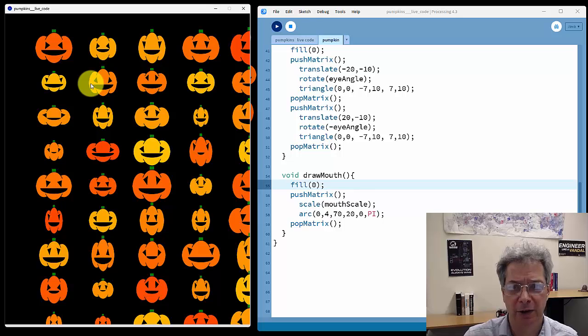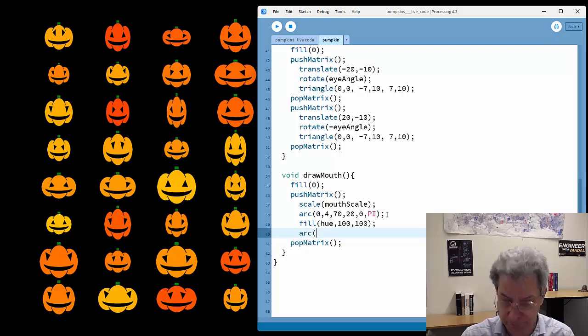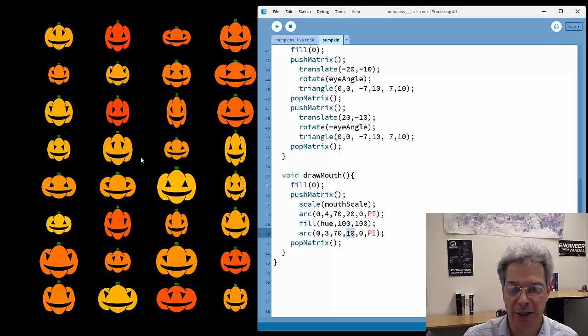But I'll put in another arc in the same hue as the pumpkin itself in order to make it look a little more curved. So for that, all I need to do is fill with the original hue and then put in a new arc. And this arc is 1 pixel higher, and that's to avoid getting a little black line across the top. It's the same width, but it's in a sense, a shallower arc. And so it's only going to cut sort of the top of the mouth off. And it's the same 0 to pi.